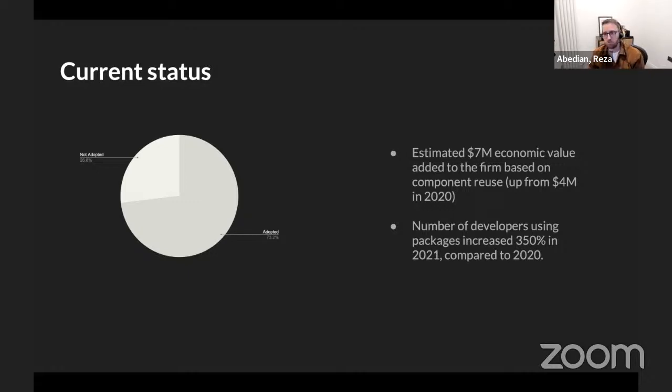As you all probably know, valuing a design system is something that's very difficult to do. We estimated that we have about $7 million economic value that we're adding to the firm based off of component reuse. And the number of developers using our packages increased 350% in 2021 in comparison to 2020. So it shows that you can take a whole organization and move them to a new stack with this strategy.